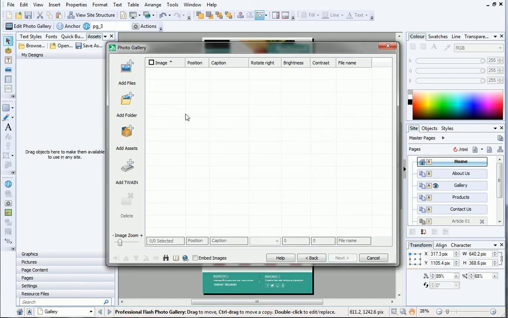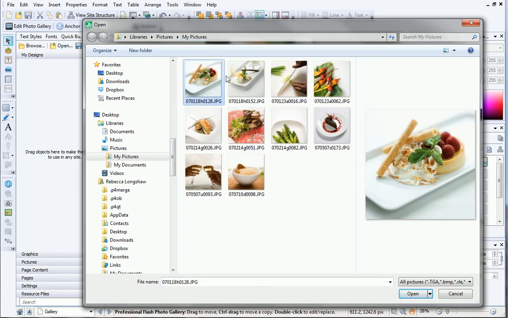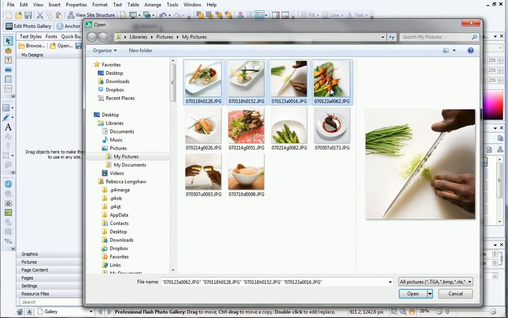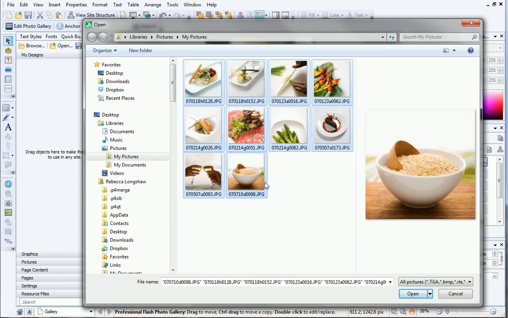On the left, you can choose whether to add individual files from your computer, add all of the photos in that particular folder, add an asset from the asset browser, or add photos from a Twain scanner. Today, I'll choose to add individual files from my computer. Navigate to your pictures and select the ones you want to use in the photo gallery. You can Ctrl-click to select multiple photos if you want to, then click Open.